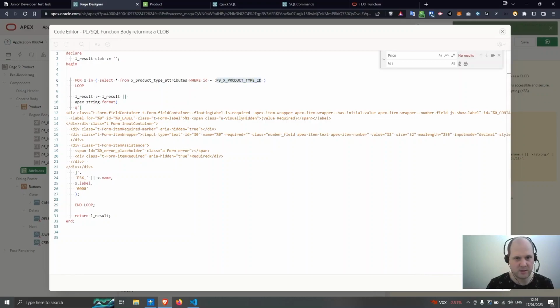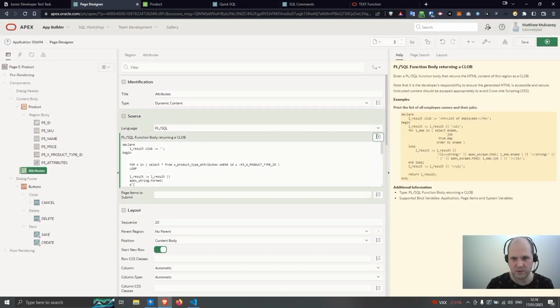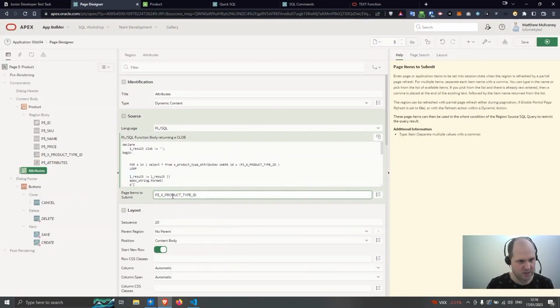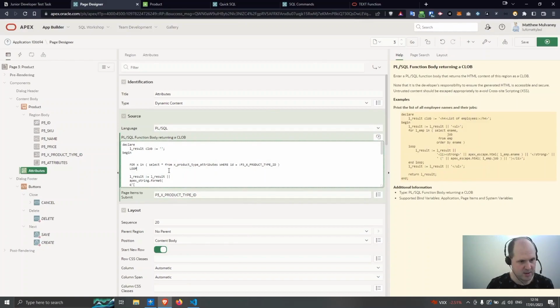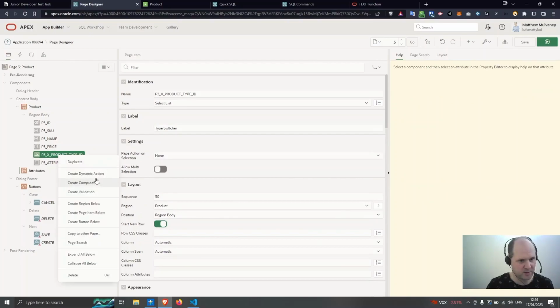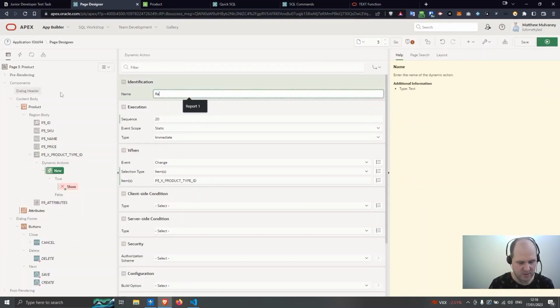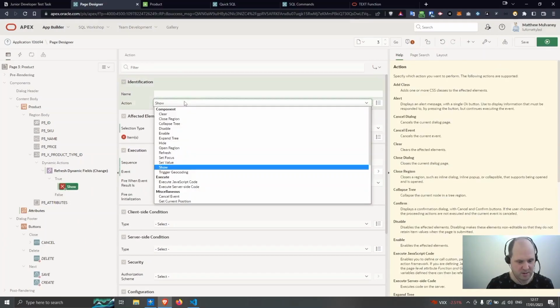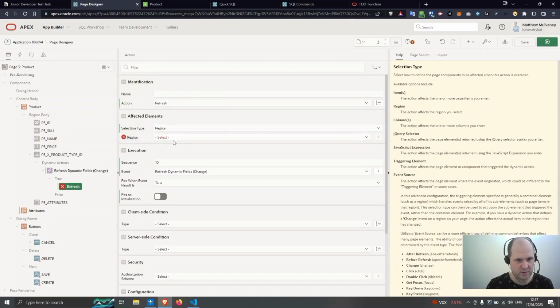Okay, so let's try and tick that because that was a lot of work. So if I submit that, I think I probably need to refresh it whenever I do the type switcher. Refresh attributes. Oh, refresh dynamic fields. That makes more sense. And I'll say change. So change of item dynamic field is refresh region attributes.